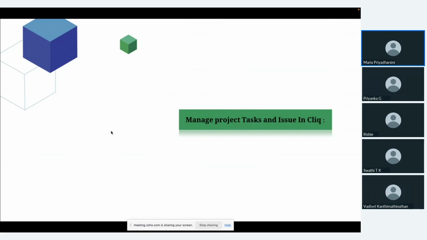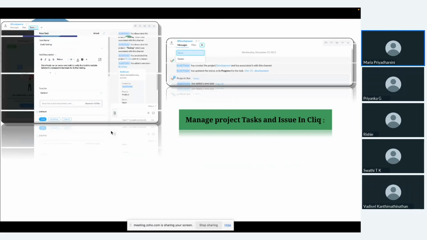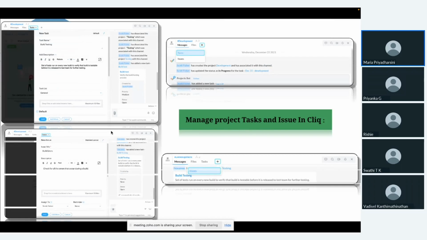Now we will see how you can manage your tasks and issues from Click itself. Instead of switching between Click and Projects, if you are in the Click application, you will be able to manage your project tasks and issues from within Zoho Click itself. This is how your tasks and issues will appear within Zoho Click.